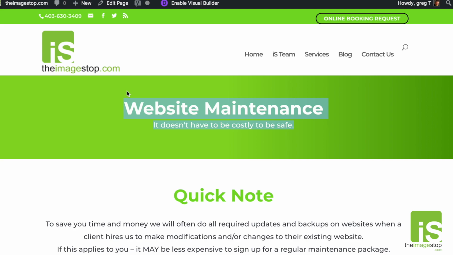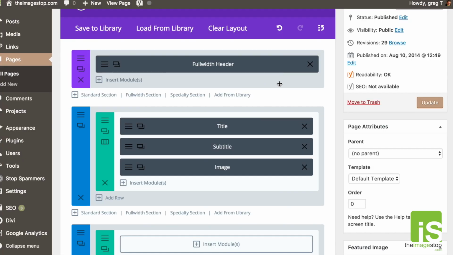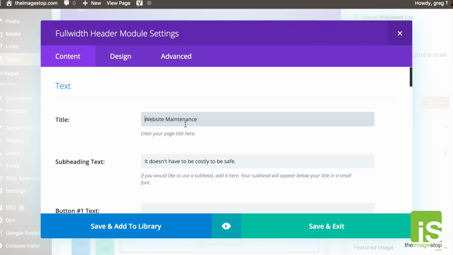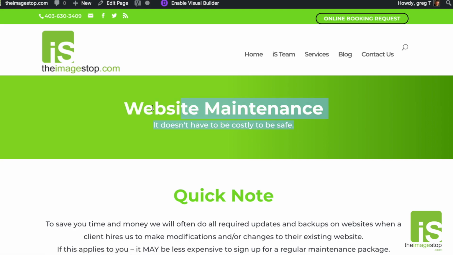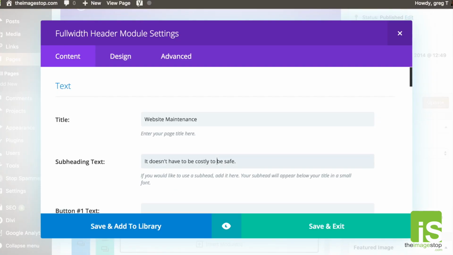Here, this is our feature or full width header. Go to here, full width header. I'll click that and you can see what it does. Website maintenance, it doesn't have to be costly to be safe. Let's go in, there you go. There's that same text there. Now how that all works is really simple. Here's your title, here's your subheading.